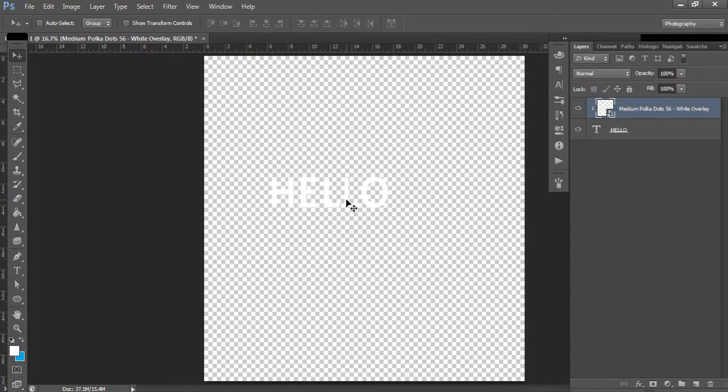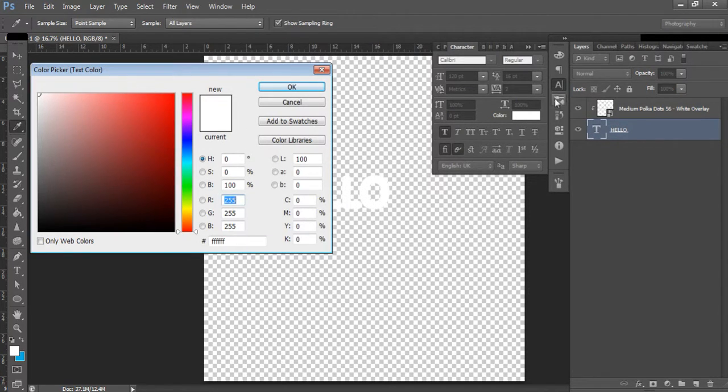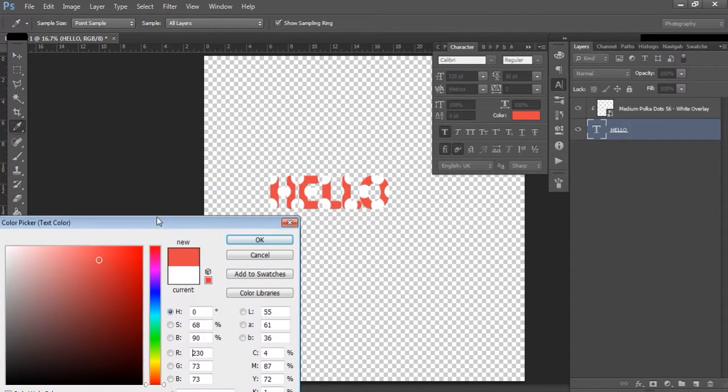Because my text is white and my overlay is white, we can't actually see it, so let's change the color of our text. So it's currently on white. If we come up to this characters menu, we can click on this white button here and change it to any color that we want. So this would be really cool if I was doing something Christmassy. I could make it Merry Christmas and I could make it in polka dots, which would look nice.